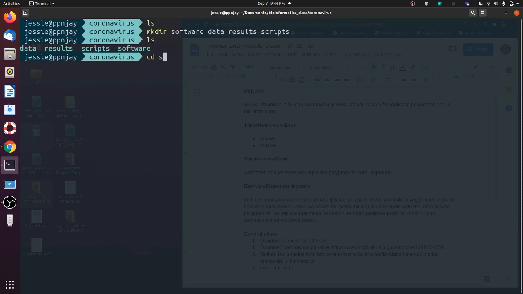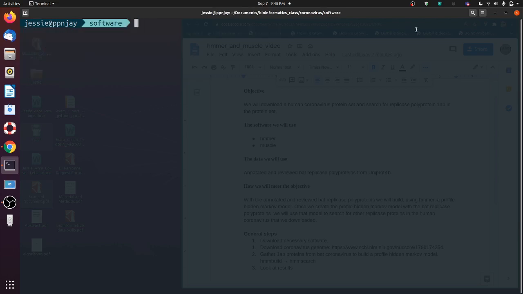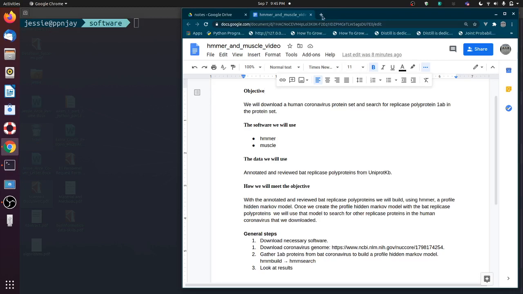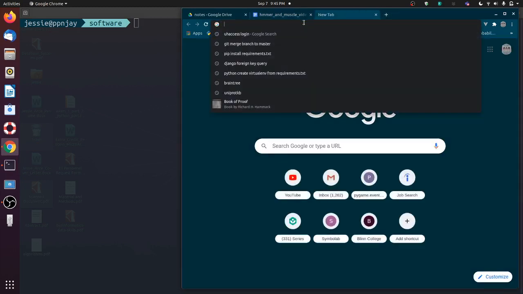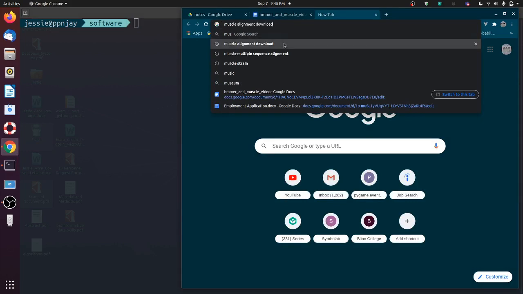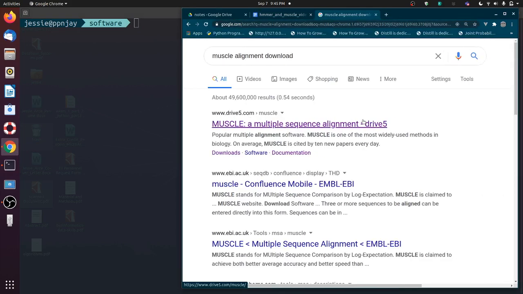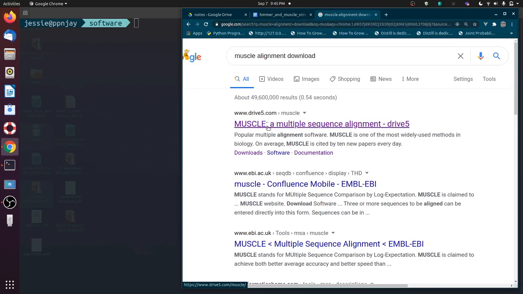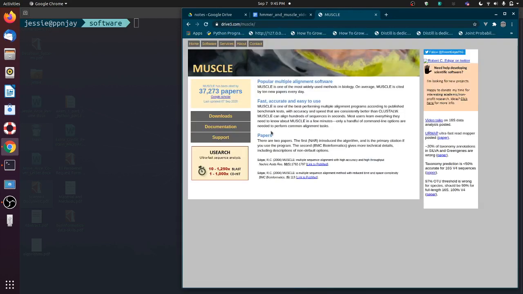So we're going to start off in the software directory, and this is where I want to download MUSCLE and HMMER. So first, let's do MUSCLE first. MUSCLE alignment download. If I type in MUSCLE alignment download, I have this first link that I'm going to click on here.